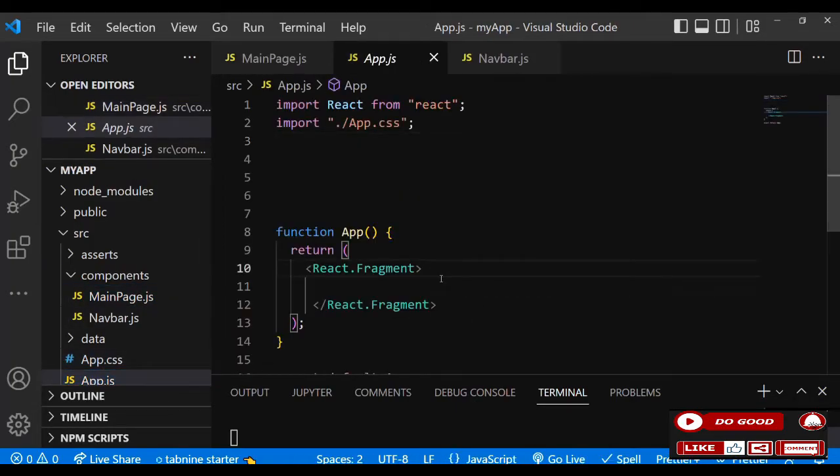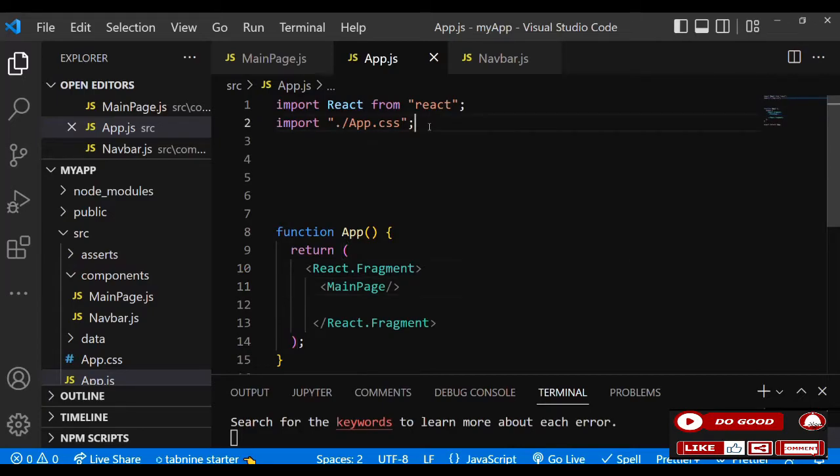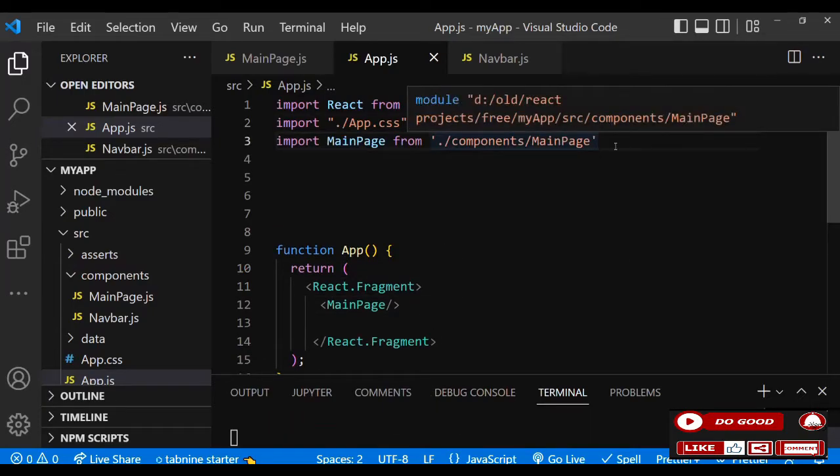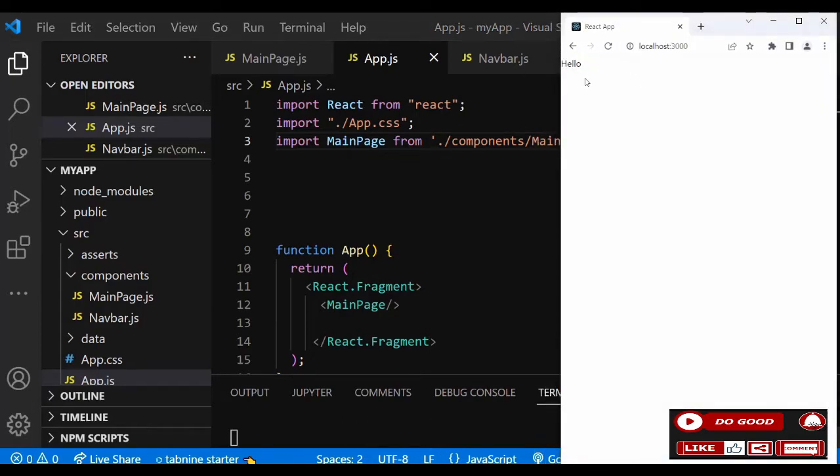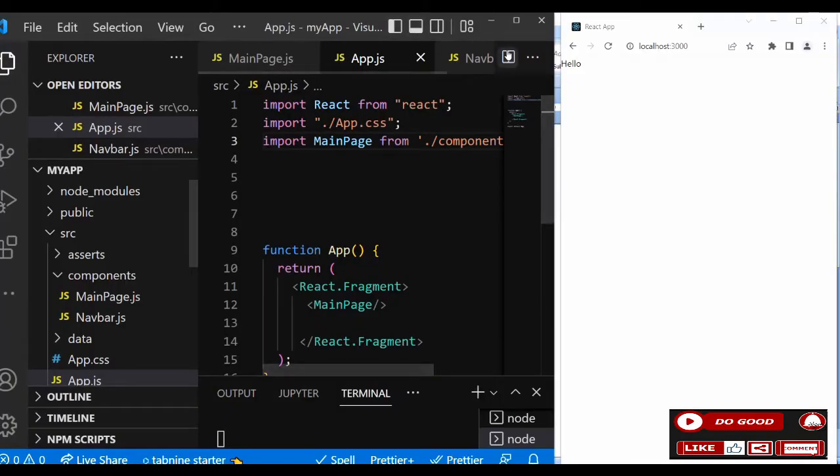So let's call MainPage. Let's import MainPage. Good, so that is that. Now let's check our screen if we got hello. You can see, guys, we have hello on the screen. What we're going to do is position everything, since it's mobile first. Good, now we're good to go.